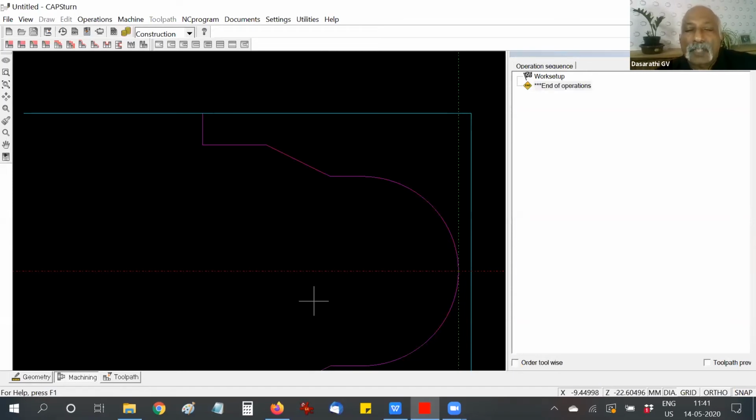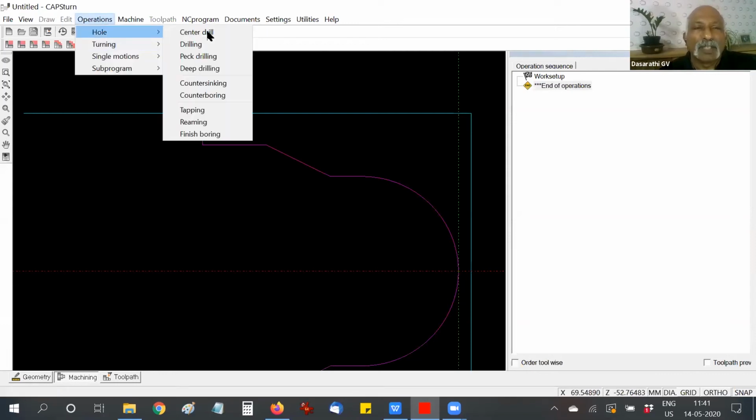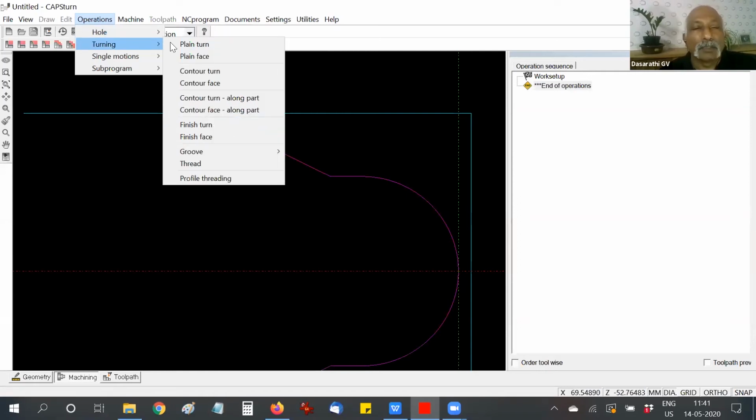So this is the raw material and the blank shape. What I want to do now is just a rough turning operation and a finish turning operation, just two operations, fine. I go to operations. In the operations, you have a bunch of hole machining operations: drilling, counter boring, tapping, and so on. Then you have the turning operations, a variety of them, like plain turning.